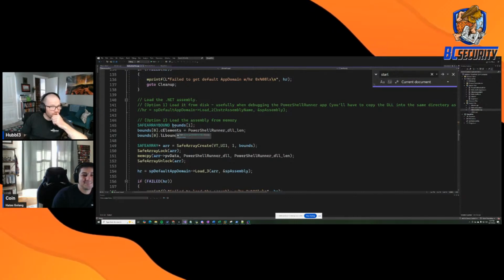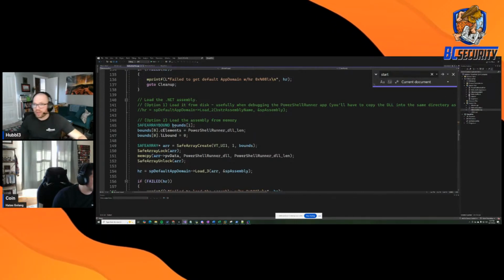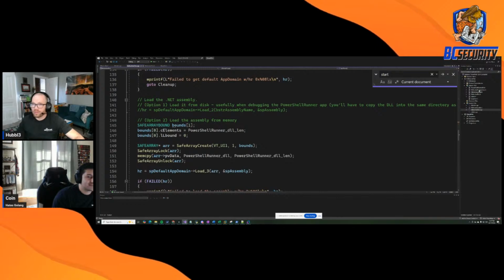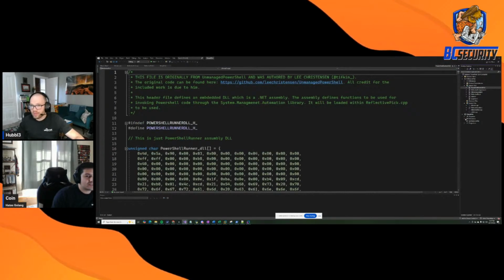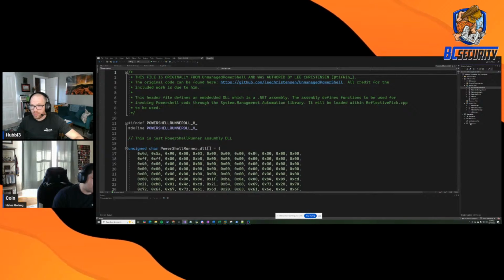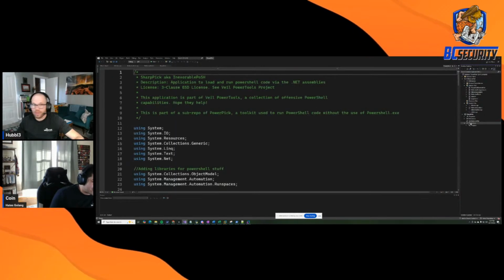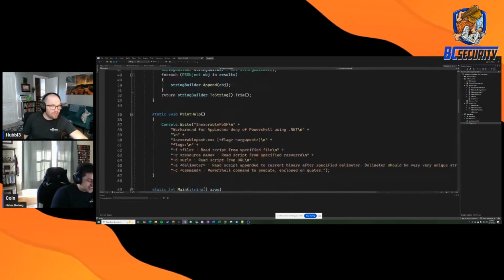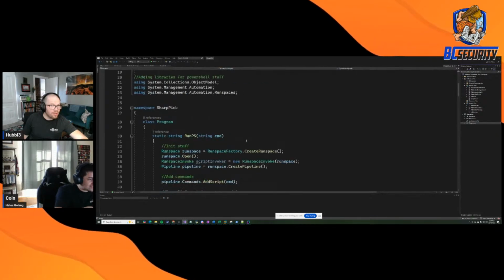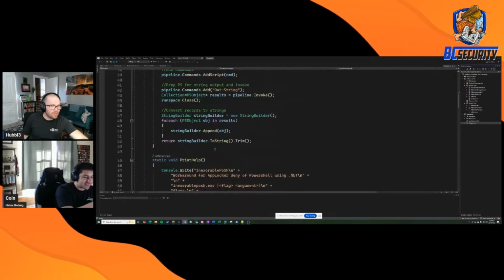So safe array. Because PowerShell runner, I don't think has a default. Let's go. So the trick is I use both Copilot and ChatGPT. You take the code from ChatGPT, you put it into your IDE, which has Copilot installed, and then it makes edits to it.